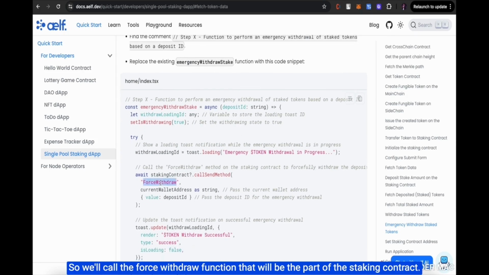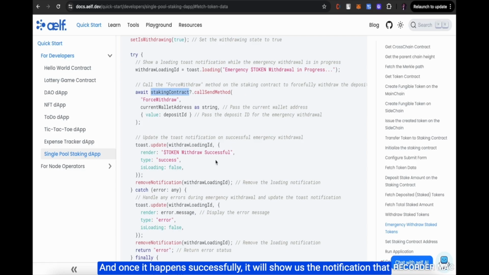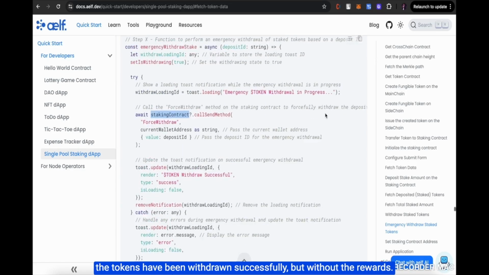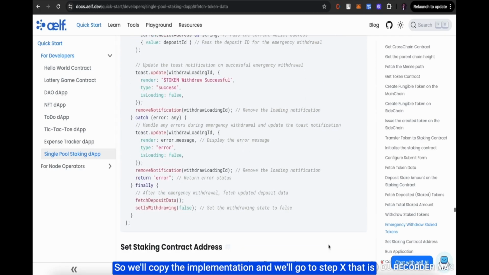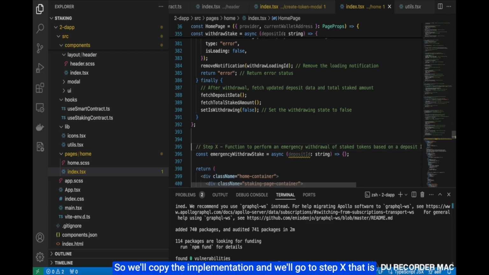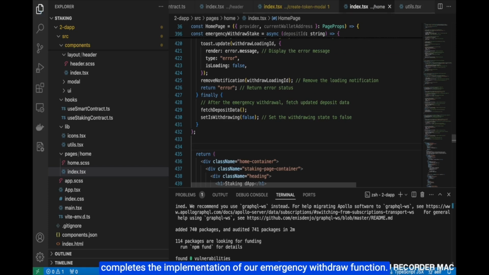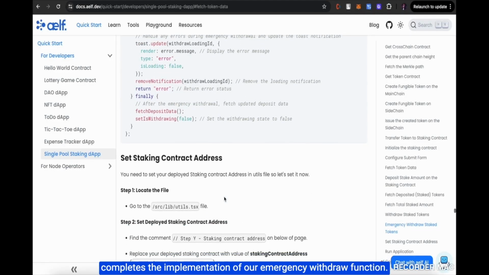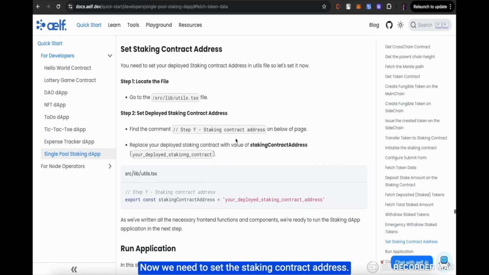So we'll call the force withdraw function, that will be part of the staking contract. And once it happens successfully, it will show us the notification that the tokens have been withdrawn successfully, but without the rewards. The withdraw function withdraws the tokens with the rewards and force withdraw withdraws the tokens without the reward. So we'll copy the implementation and go to step X, that is emergency withdrawal stake, and we will paste this here, and this completes the implementation of our emergency withdrawal function.